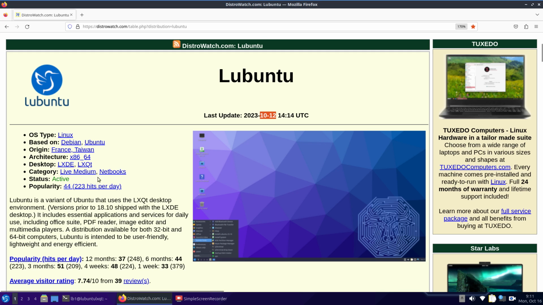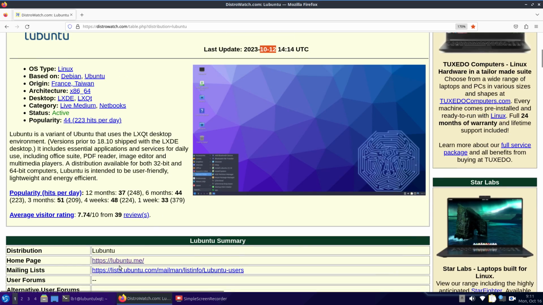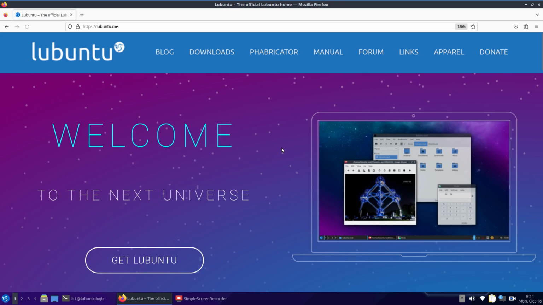They do offer a live medium. What that means for you folks, so you can go to the website and download and test drive it. Again, I don't use the popularity factor at all. But it's a lightweight distribution. You can probably find information on what the minimum specs are online. But I will resize stuff on the fly.